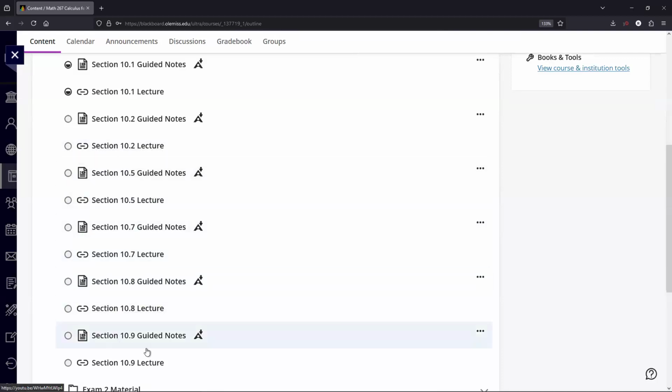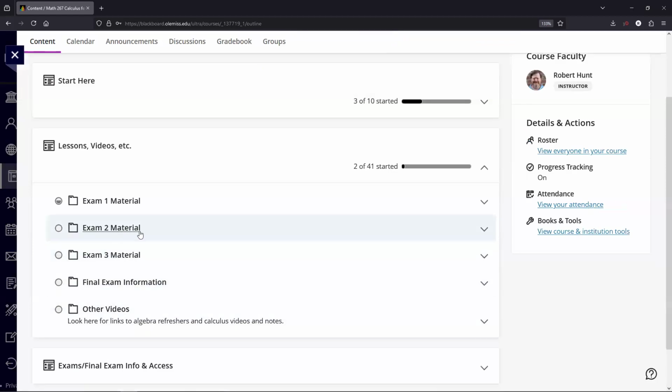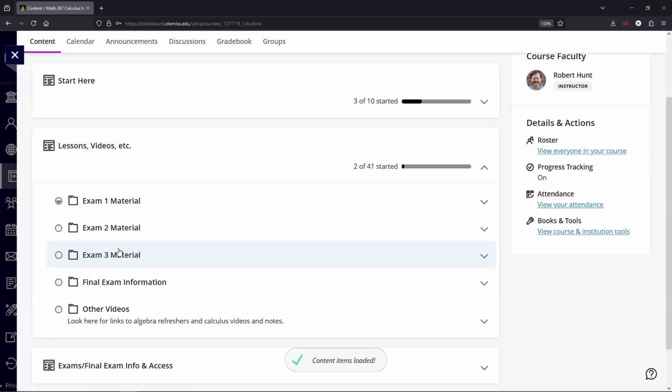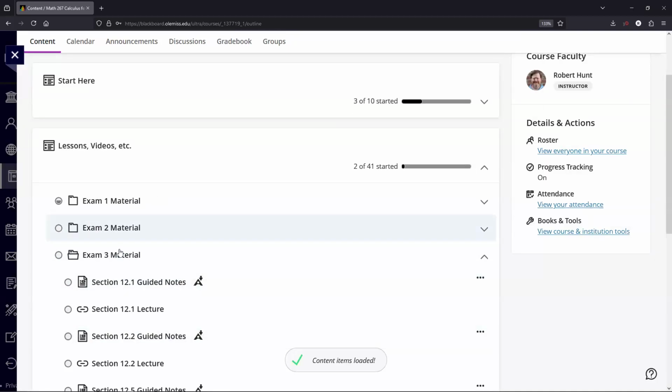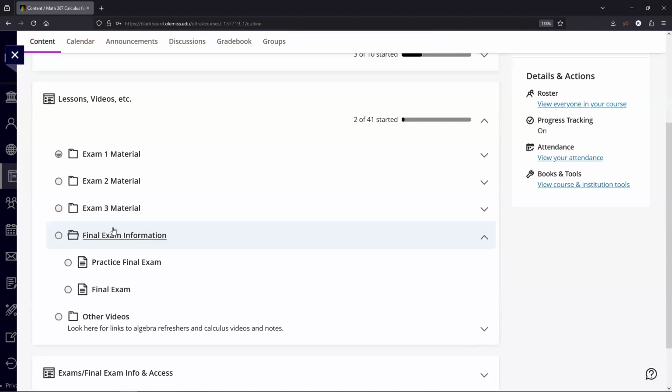And again, that's for all the sections. Okay, same thing for exam 2. It's all there already. Exam 3, all that's there already. Of course, there's no new material for the final, so I don't have sections here, but I've just got some information. You can click on these and read them.